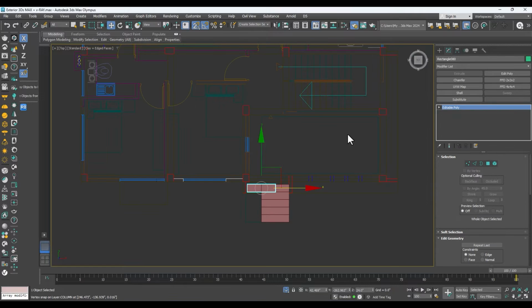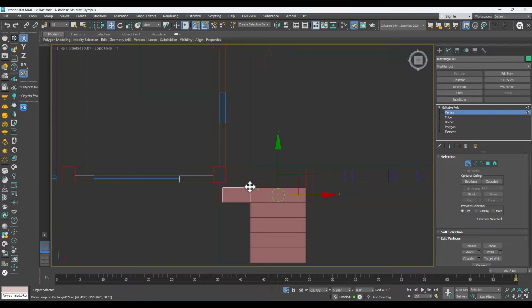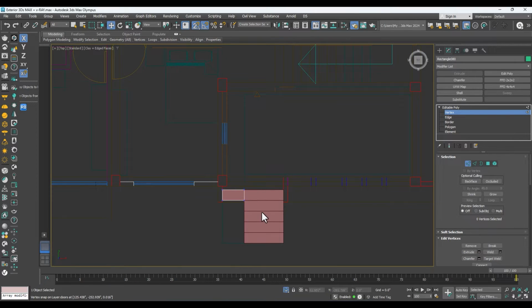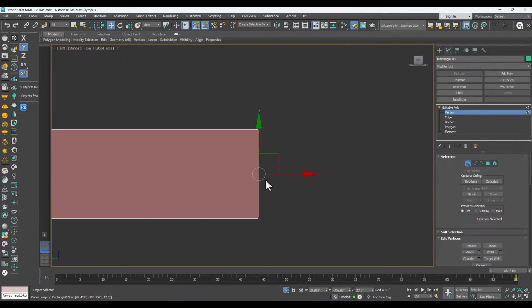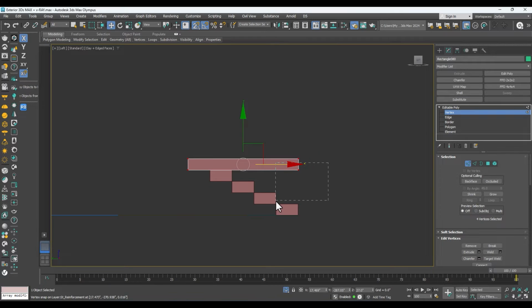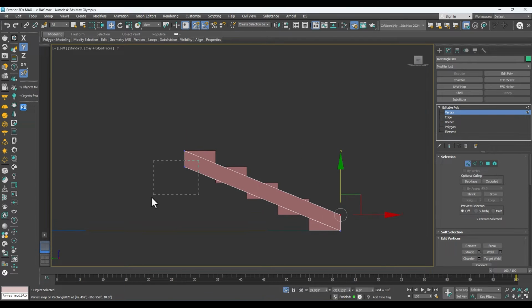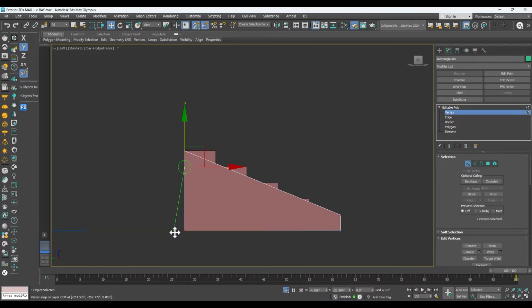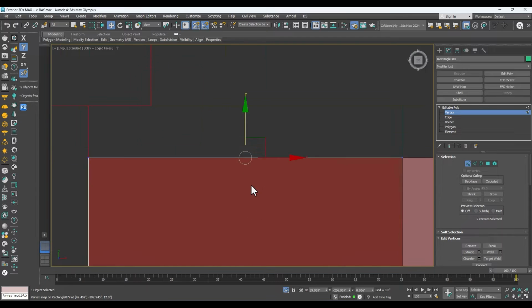Convert it into editable poly, then vertex, then make it a ramp, like select the bottom vertex and then create this kind of ramp.